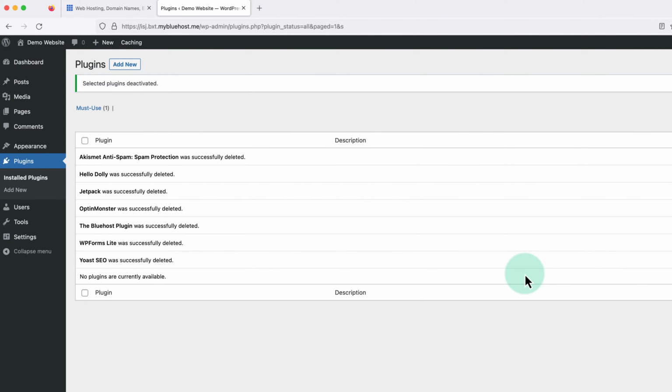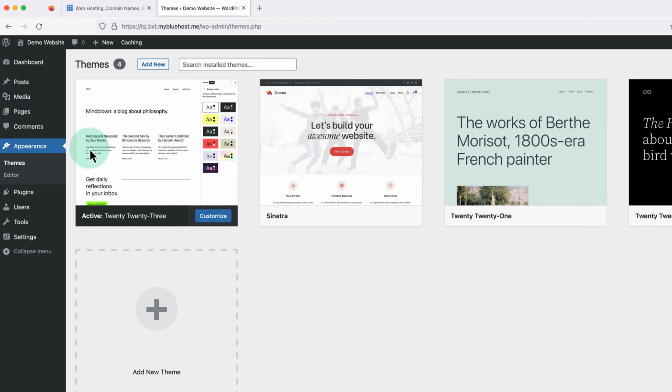Then to install a theme on WordPress, we just need to hover over where it says Appearance on the left and click Themes. And this will show us any themes we have installed. As we can see, the theme that's currently active on my site at the moment is called 2023, as it's the one that says active beside its name. Then to install a new theme, we just need to click Add New at the top.